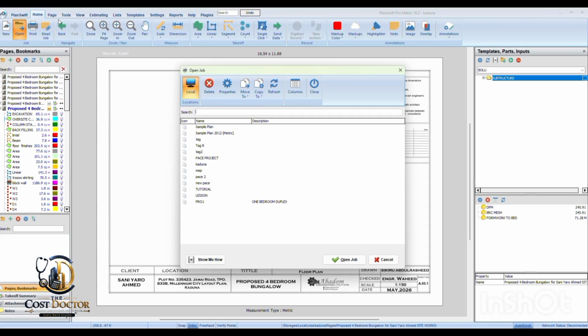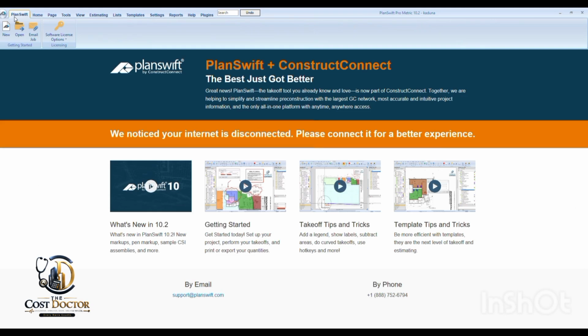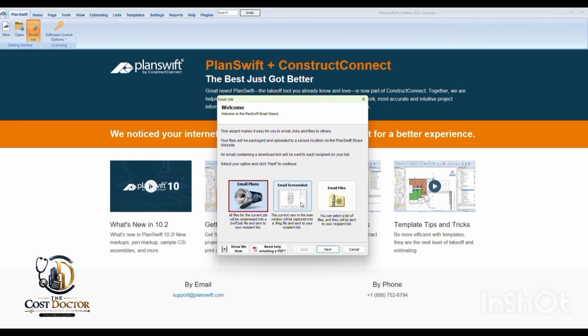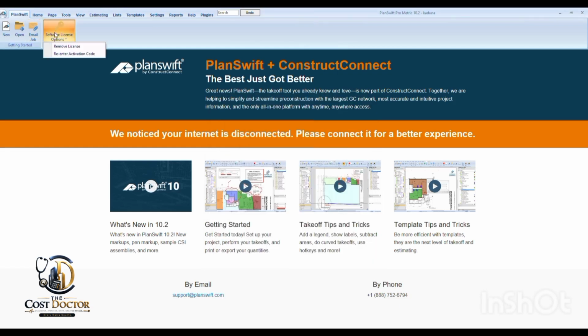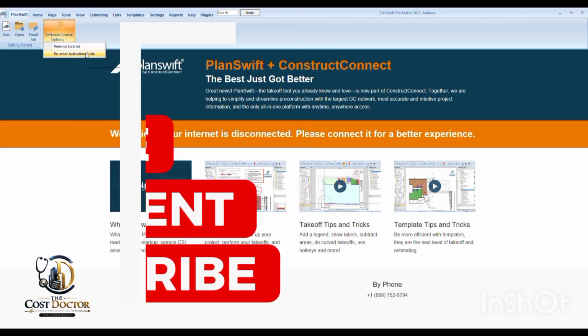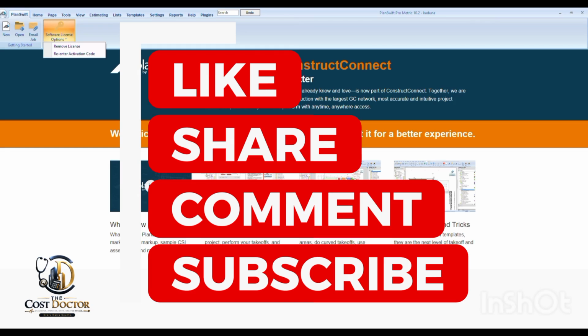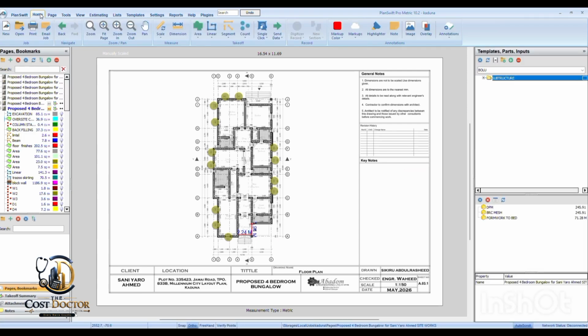Now we are not yet done with this interface. The email job, usually, let's say you're working on an email and you want to send it to someone, email file, Planswift has a way of incorporating all of these things. Then this is where your software license is, where you want to remove your license or enter an activation code, maybe before registration. Now the home page is where your features are.